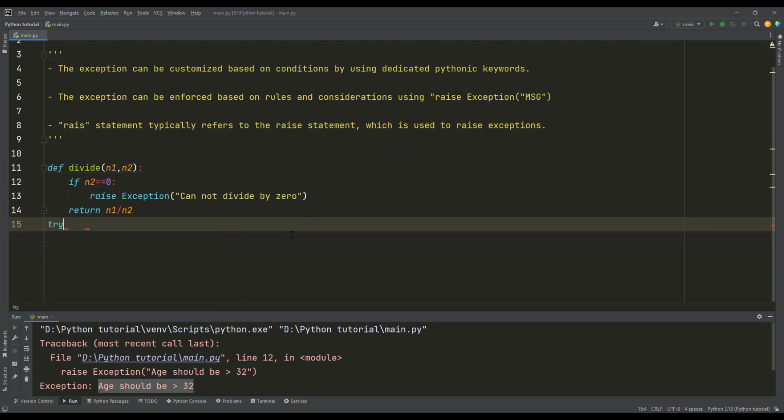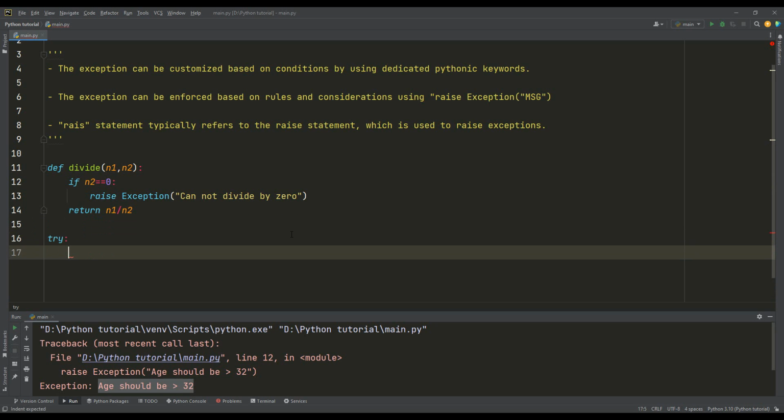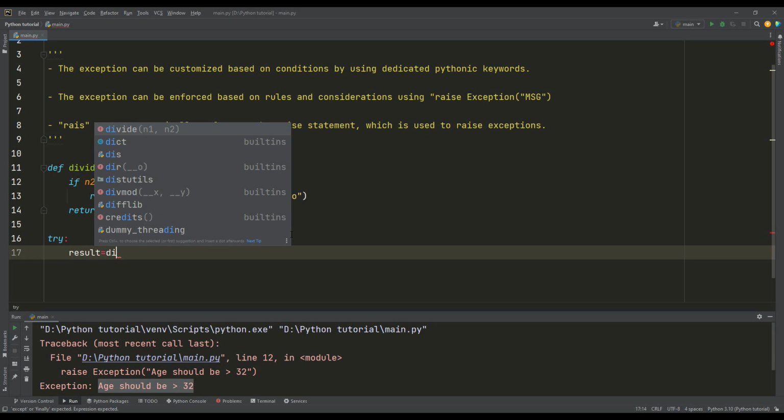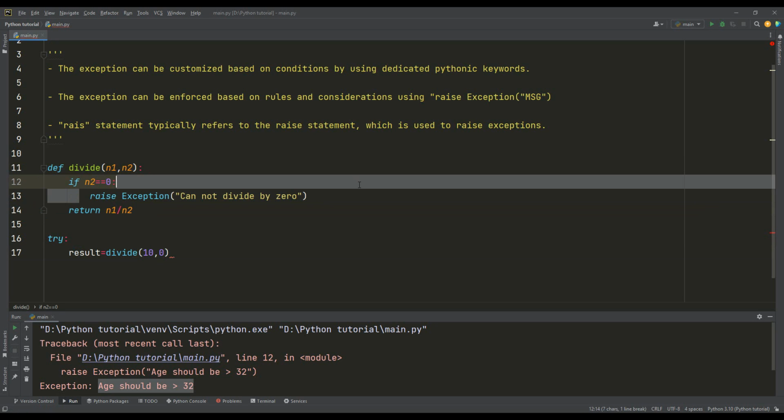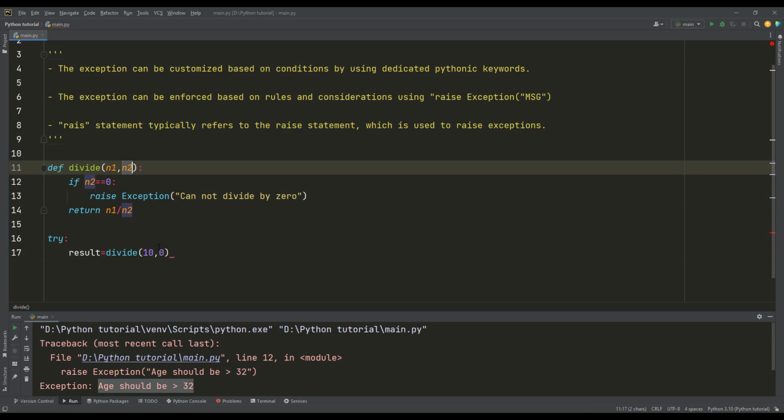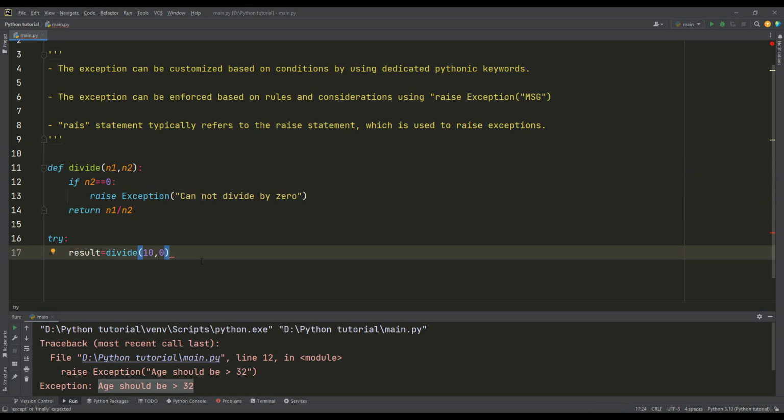So I can use a try. Then after using try to wrap the block of code, I want to introduce the result, and this result will be the result of the division. So I am invoking the function here and calling it, and I want to submit as the first argument the value 10, and the second is 0. It's just to match with this condition, so number 2 here is equal to 0.